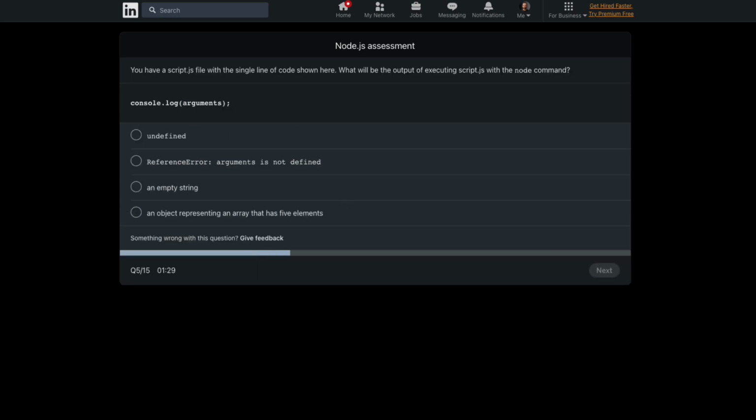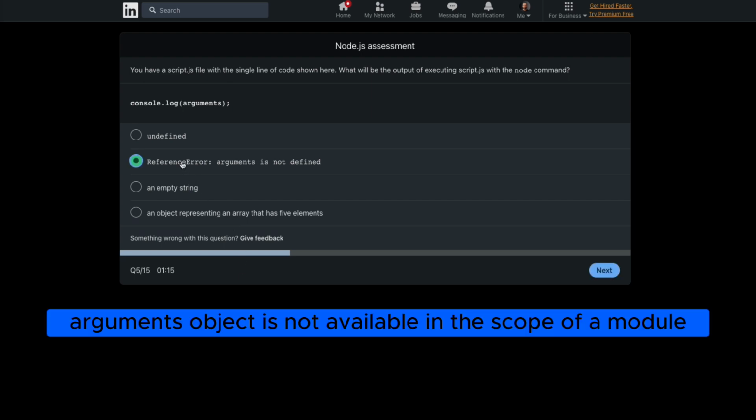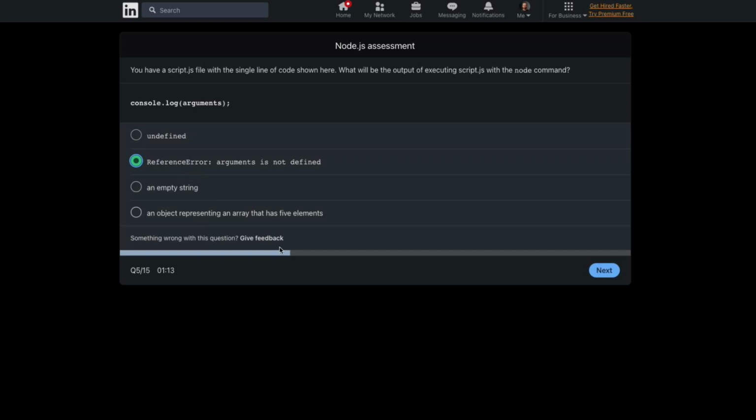We have a script file with a single line of code shown here. What will be the output of executing script.js with the node command? The correct answer here is the ReferenceError, because in Node.js the arguments object is not available in the scope of a module. It is only available in the scope of a function.